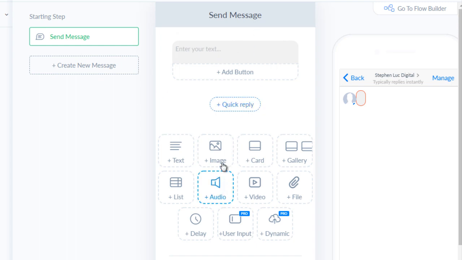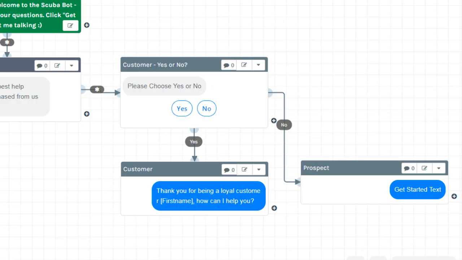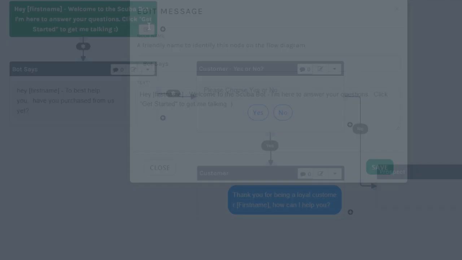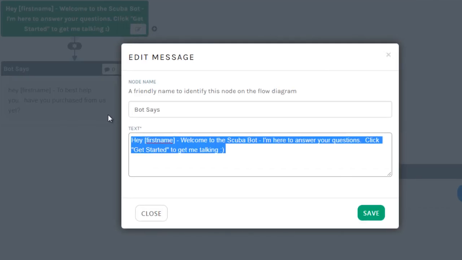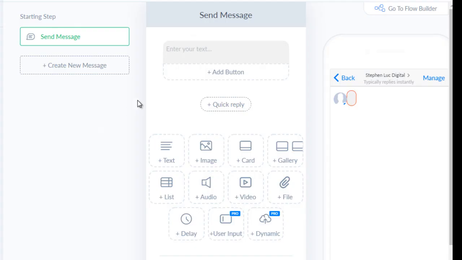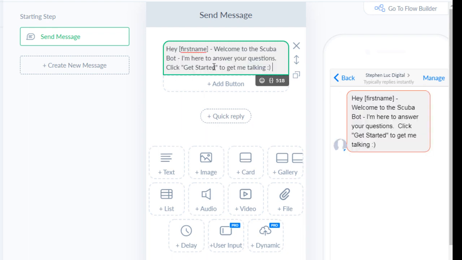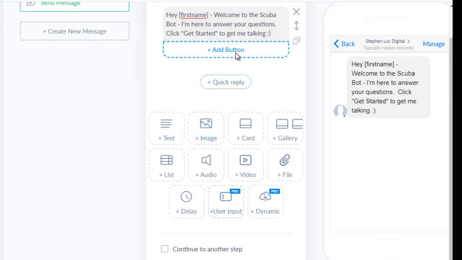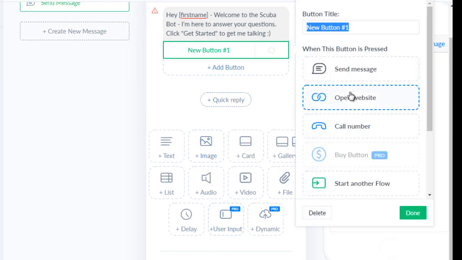And there we go. Now that we have created the actual mock-up design, we have a good idea of how to set things up. So if I go back over here and grab this, and then go back over here, I want to say that the first message that they get is this. So we have that there. Add a button.